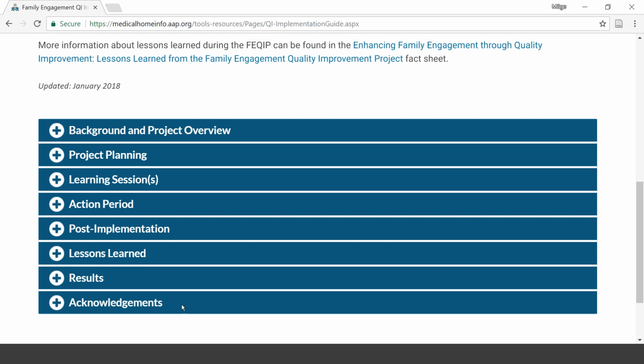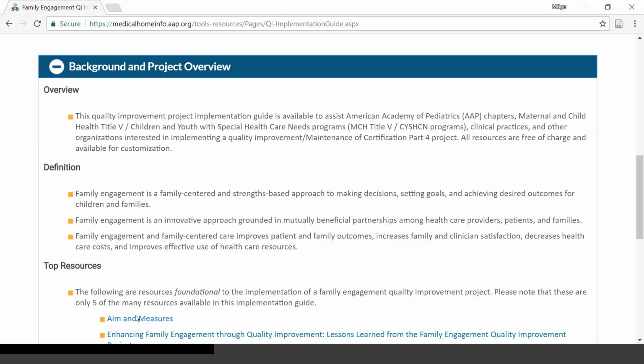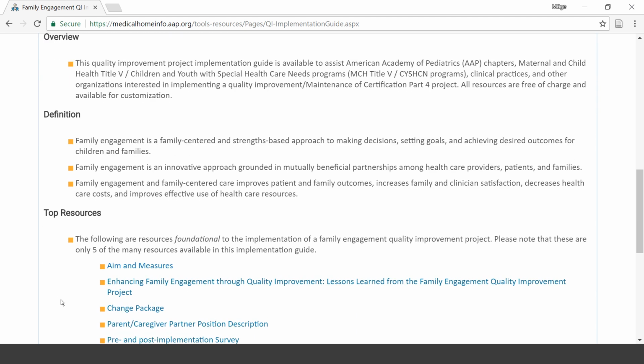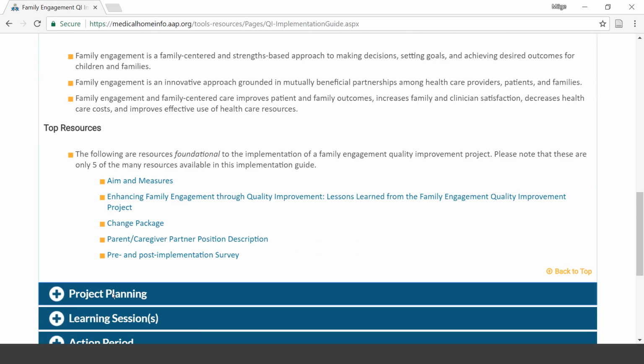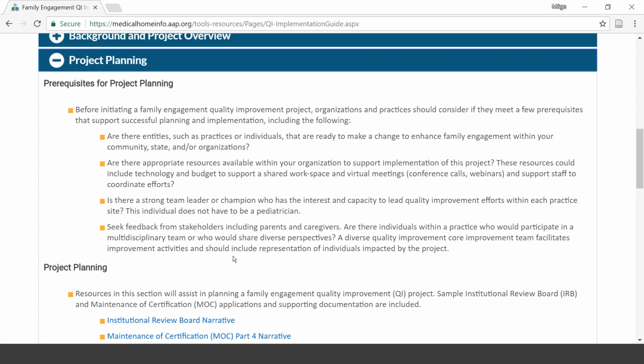Now let's navigate through the sections of the implementation guide. Let's begin with the background and project overview section. In this section, you'll find an overview of the project, the definition of family engagement that was used, as well as top resources developed for the project. Next, the project planning section.